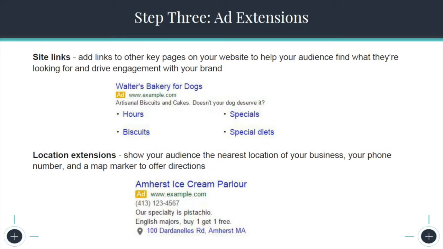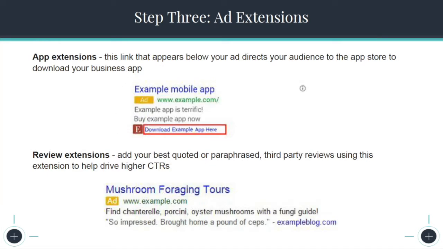Nice. Sean mentioned the call extension. Here are a few others. Site links. You can add links to other key pages on your website to help your audience find what they're looking for and drive engagement with your brand. Down the bottom, you can see location extensions. Here you can show your audience the nearest location of your business, phone number, and a map marker to offer directions. Then this other one, we have app extensions as well.